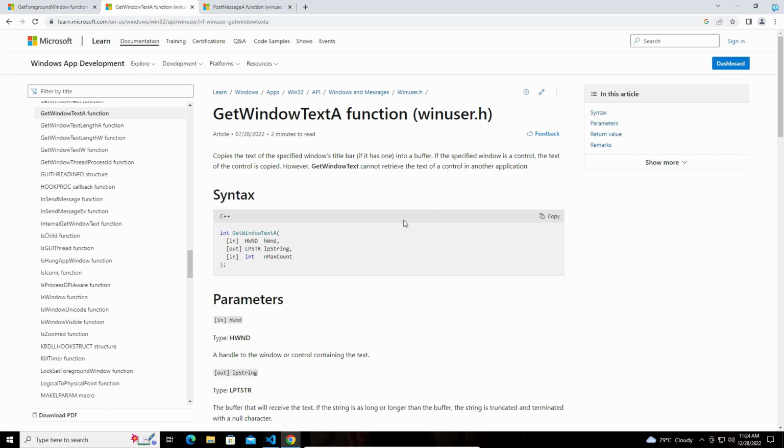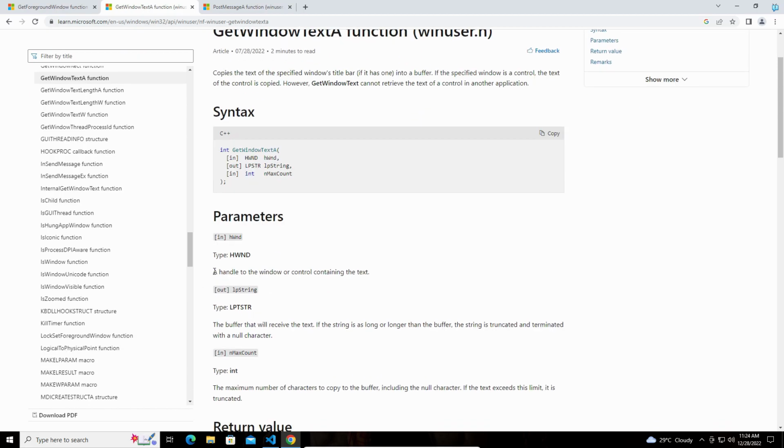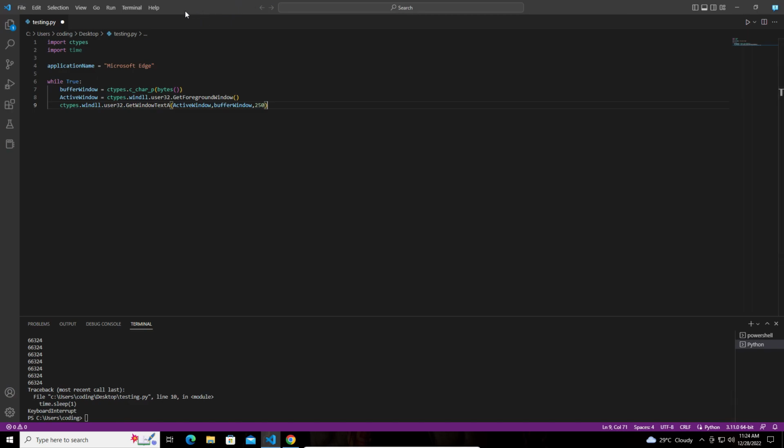Let me explain. Here we need to pass the handle of the window so that it will return the name of that window. For example, when we ran the code before, it returned numbers. You can see it didn't return the name of the window. Our current window name is testing.py - VS Code, but it didn't return that because we are getting the handle to the current window.